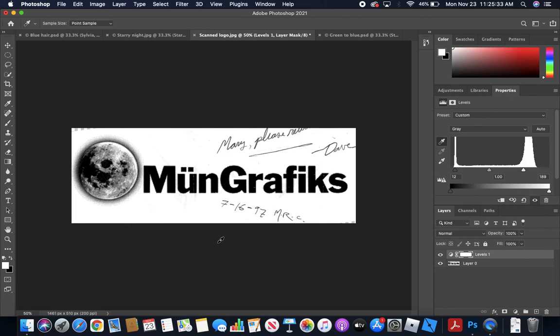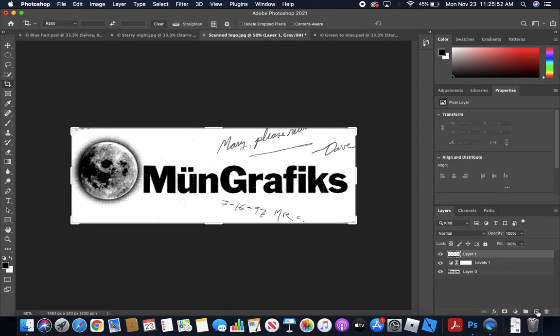Now what we're going to do is clean up this garbage here, the handwriting around the logo. We're going to be doing this by painting over them. But we don't want to paint over the actual logo. We just want to add an adjustment layer. So we're going to go down here to this little plus sign in a box. You see this plus sign in the box? Click on that, and bam! We have our first adjustment layer added to it.